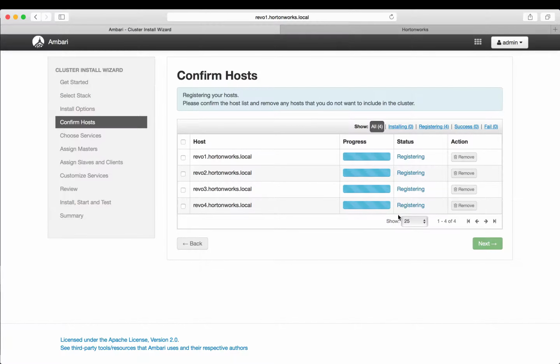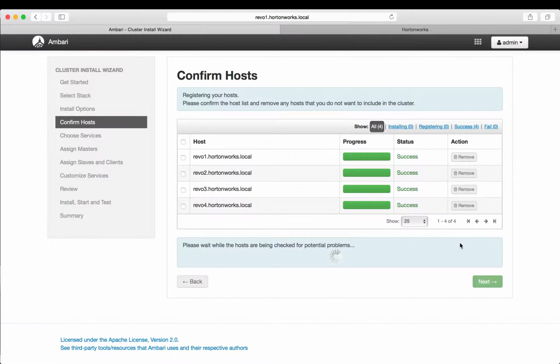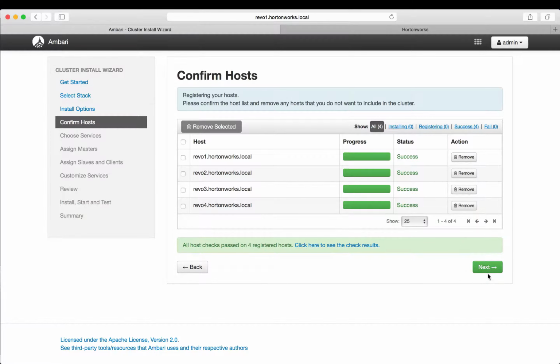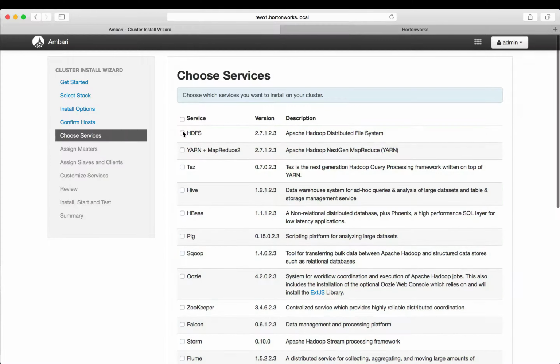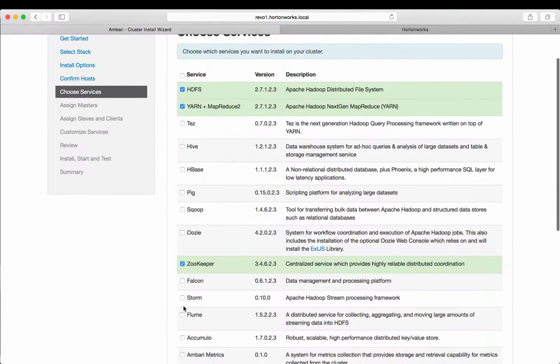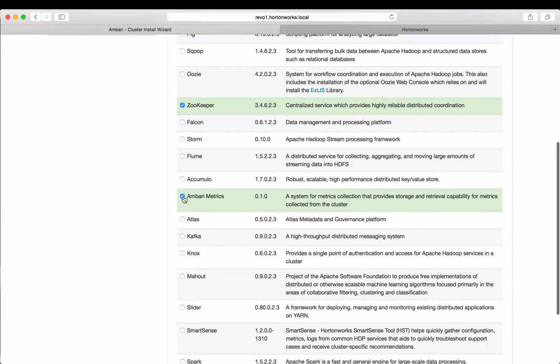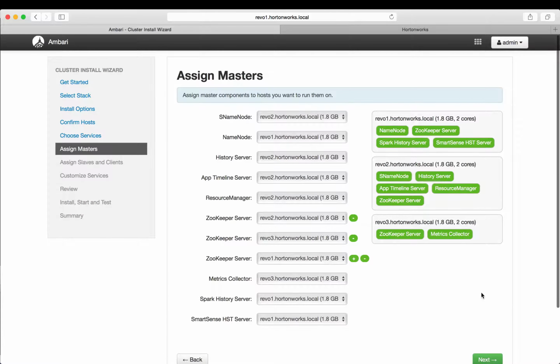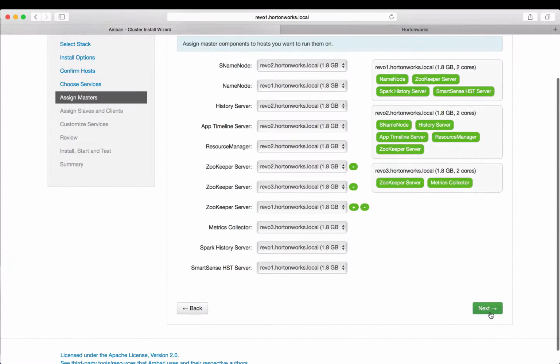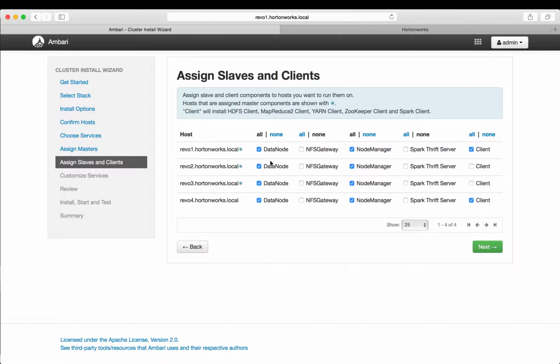So once our agents are registered, we can go ahead and pick which specific components we would like to deploy to this cluster. This is just going to be a small demo cluster, so I'm going to go ahead and just choose some core services like HDFS, Yarn, Zookeeper. We'll include Ambari Metrics so that we can get some nice metrics readouts within the dashboard. And we'll choose SmartSense and Spark. We're going to go ahead and use Ambari's recommendations to deploy those specific services to the master machines. And then we're going to go ahead and just choose to have a couple data node and node manager processes.